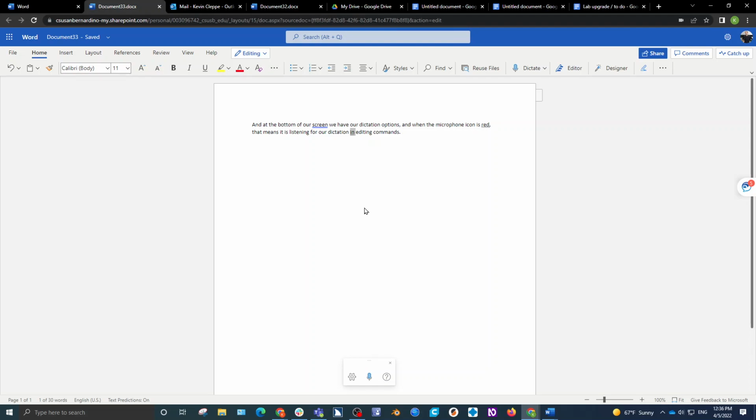This is really good for getting the bulk of your document down initially, and then you can go in later on to do further editing and formatting for your document. But if I were doing like a 10-page paper or like a really lengthy email, this is a good option to get the bulk of it down initially, and then you can tighten it up later with mouse and keyboard, or continue to use the dictation commands.